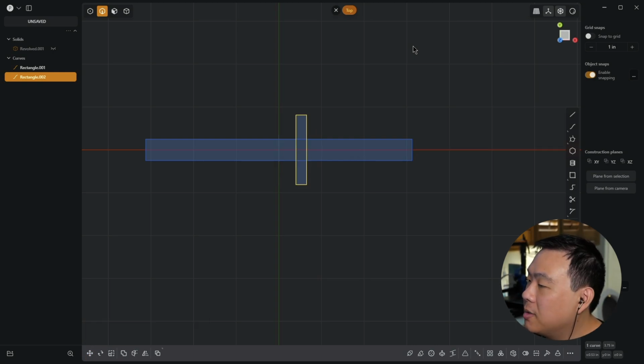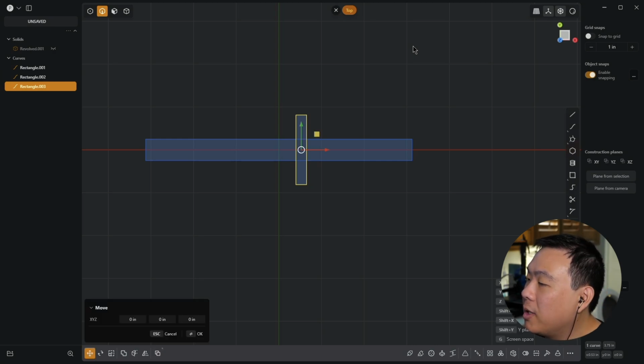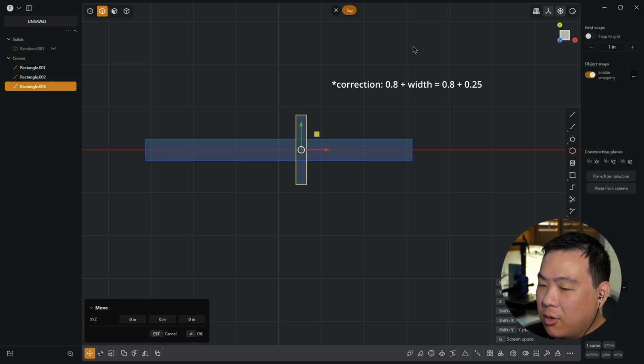And now the first part is in the correct spot. The next thing I'm going to do is, with this rectangle select, press Shift D to duplicate. We need to move it by 0.8, but it's 0.8 relative to the inside edges, right? So if I just move it 0.8 now, that's not enough. We need to move it by 0.8 plus half of the width of this current rectangle.